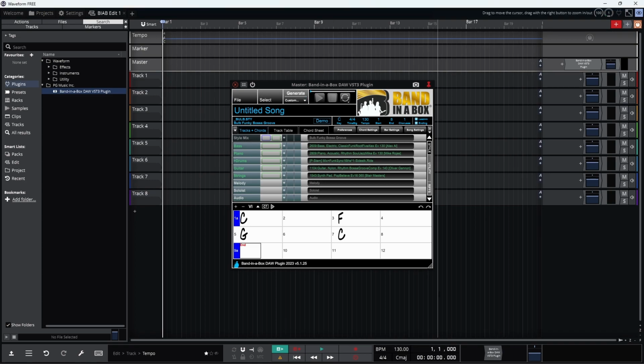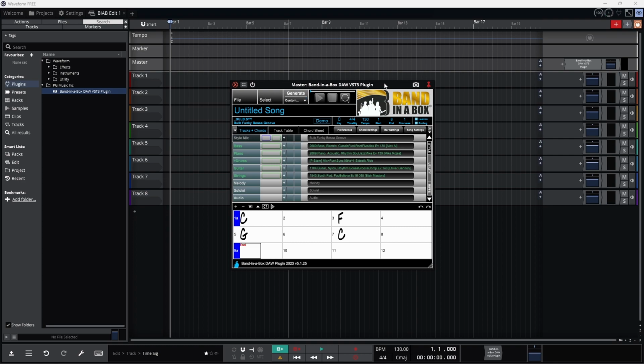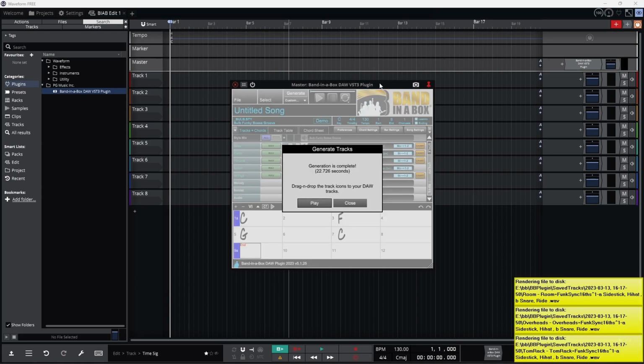If your song is also using a different time signature than your DAW, then you'll also have to change that by clicking on the time signature in the lower bar of the DAW, then changing the time signature from the pop-up. Now we're ready to generate your song. Click on the Generate button and the plugin will start creating the tracks for your song. Once it's finished, you can play your song to hear how it sounds.